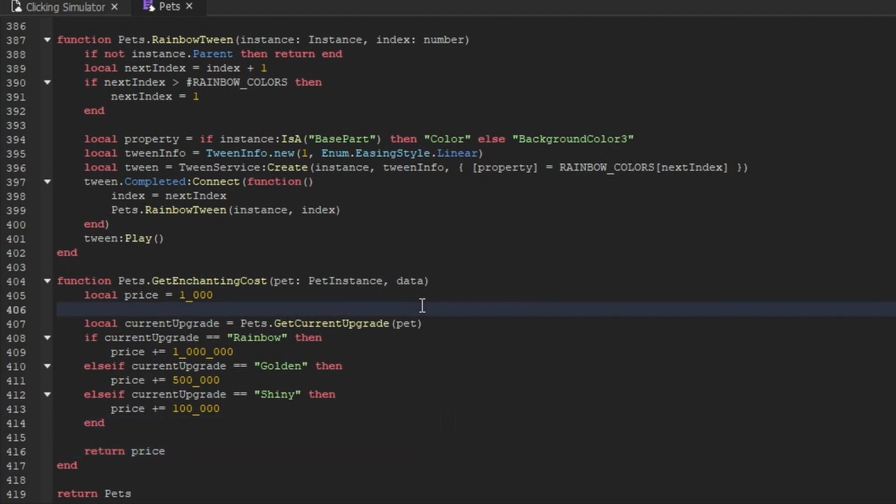Now, like I said, the only way that the price is going to be increased is based off the pet's upgrade. You can certainly do this math a different way if you'd like to.